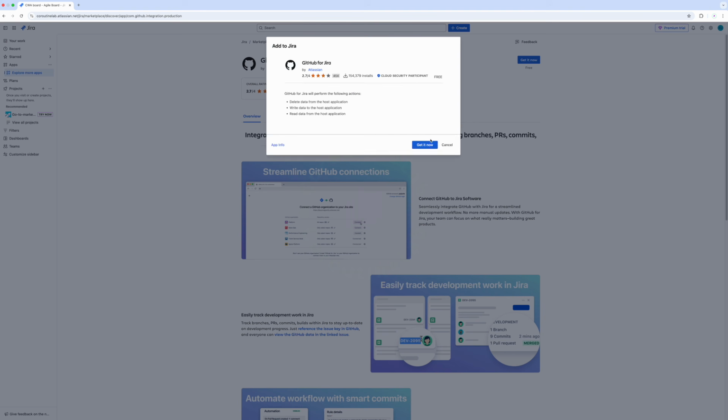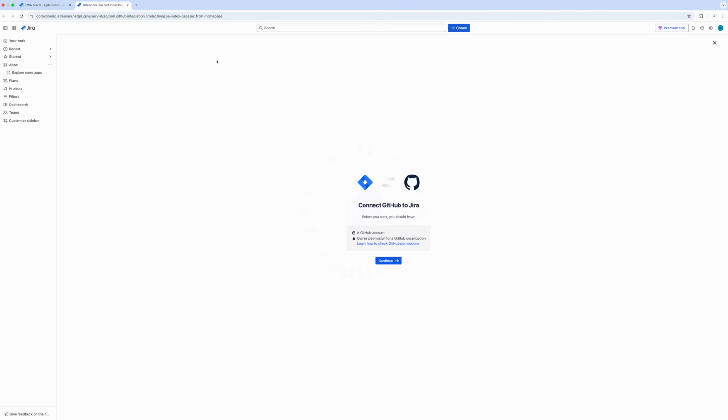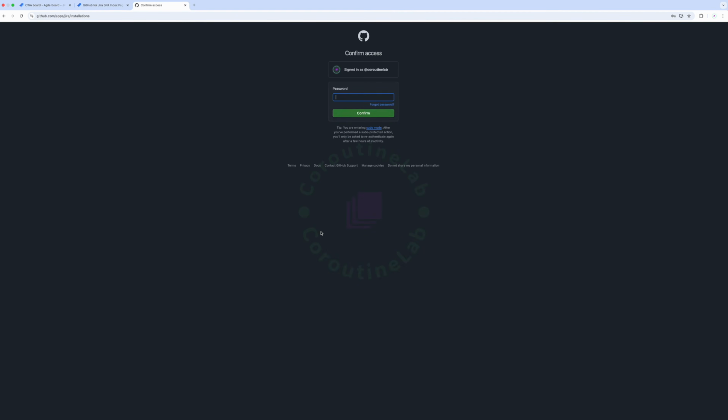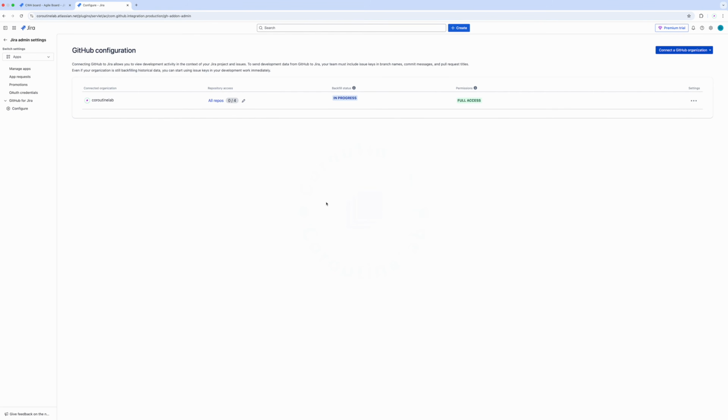During the setup, you'll be prompted to authorize JIRA to access your GitHub repositories. Simply log into your GitHub account, grant the required permissions, and let JIRA establish the connection. Once the connection is successful, you'll see a progress screen as JIRA begins syncing your repositories. In just a few moments, all the connected repositories will appear on this configuration page.